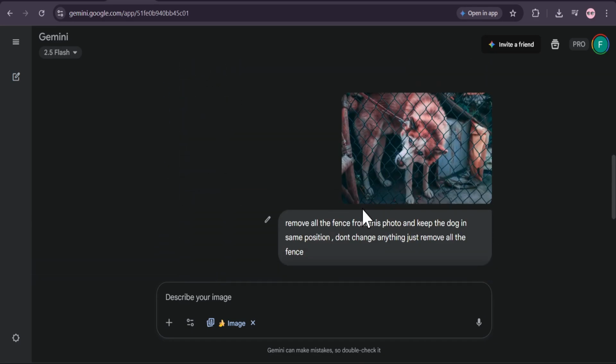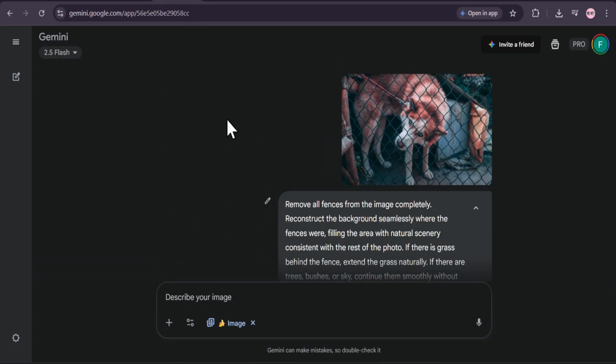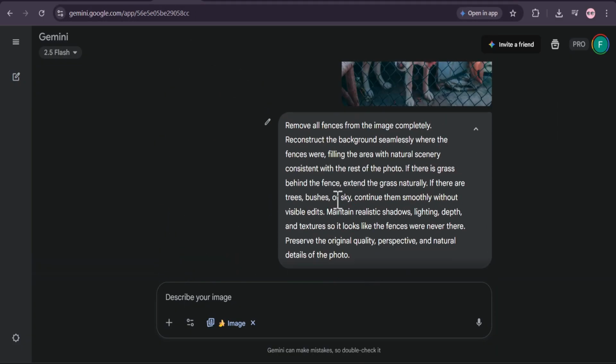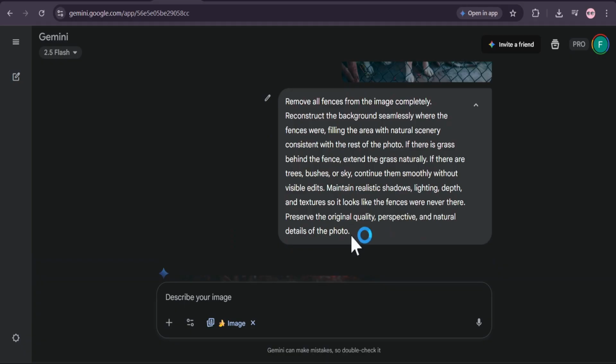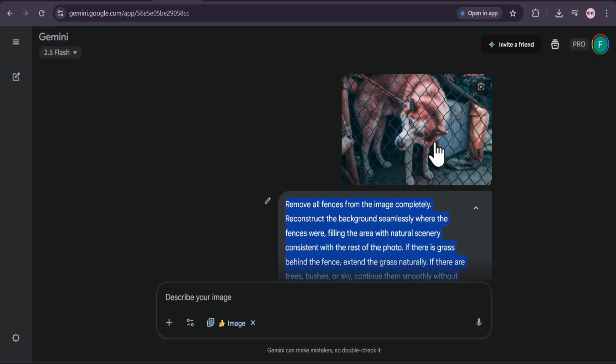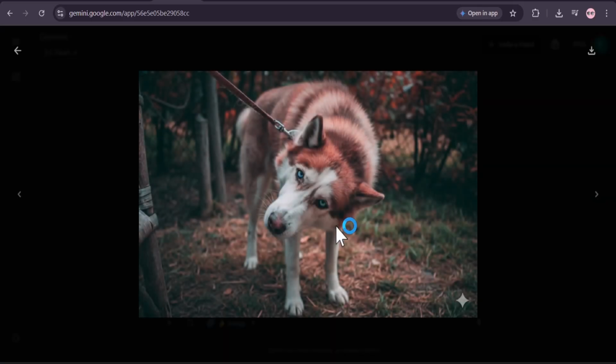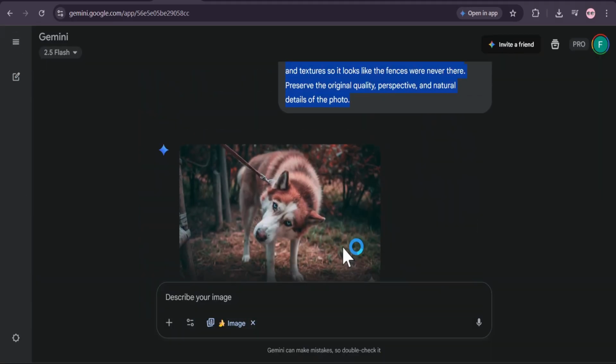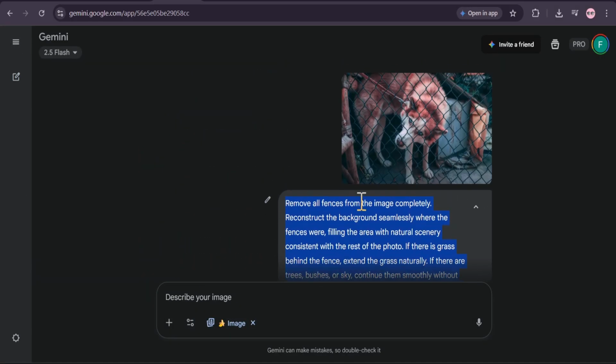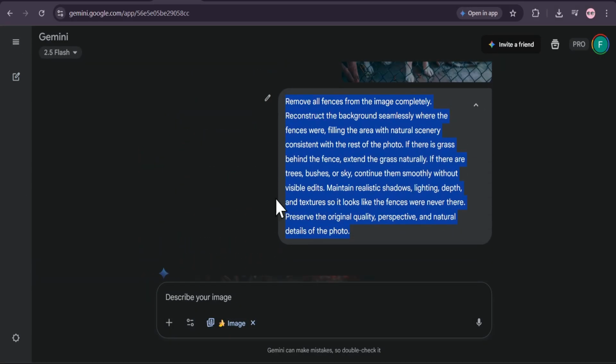So let me show you this example. I created this prompt with ChatGPT, and I'm going to show you later how to create this type of perfect prompt using this image. And I also told it not to just remove the fence, but also change the background. So as you can see, this is the same dog in a different place. So maybe you will say that you just changed the background. I just want the exact photo.